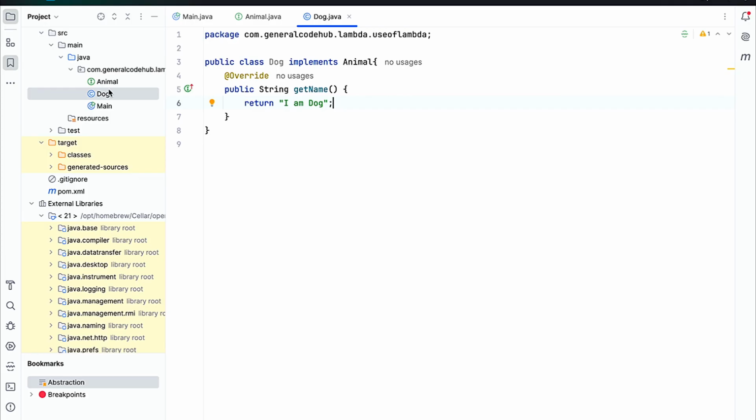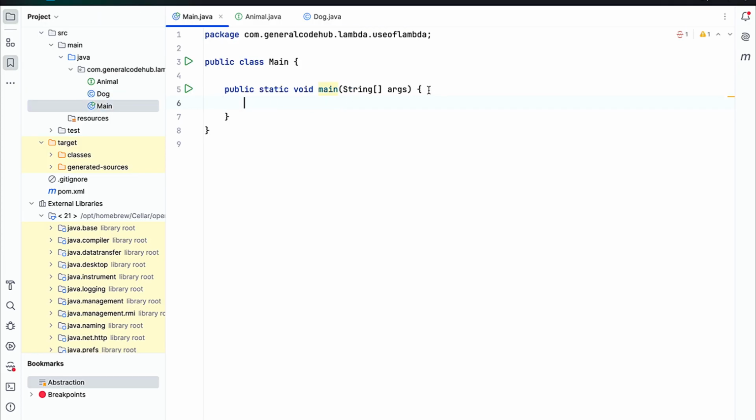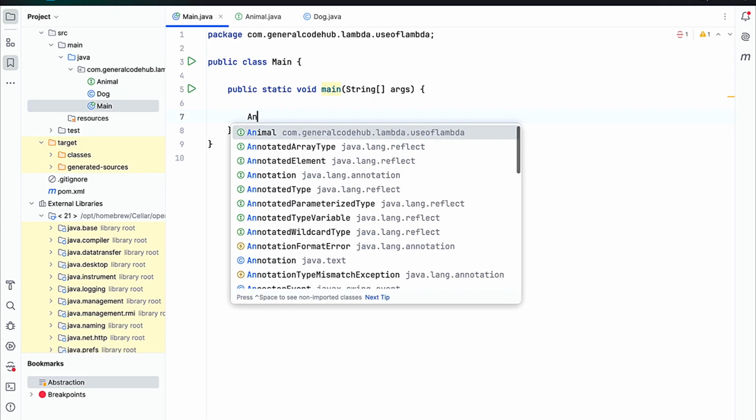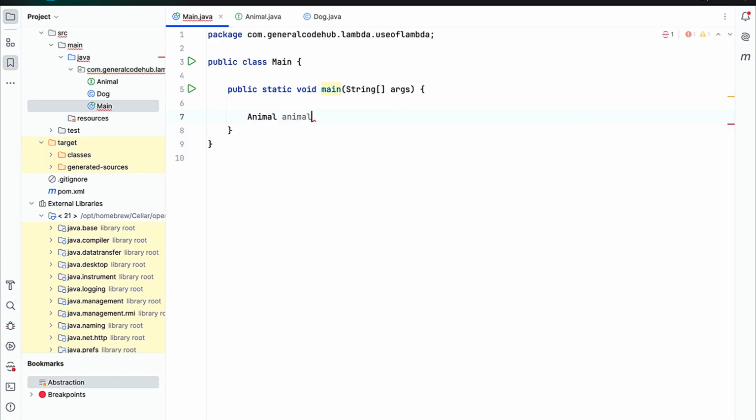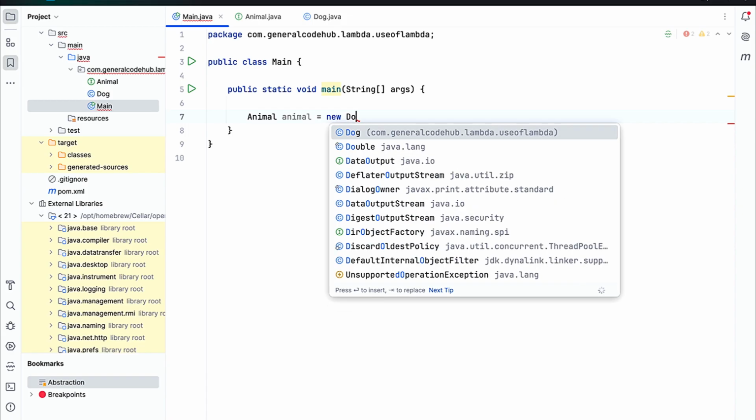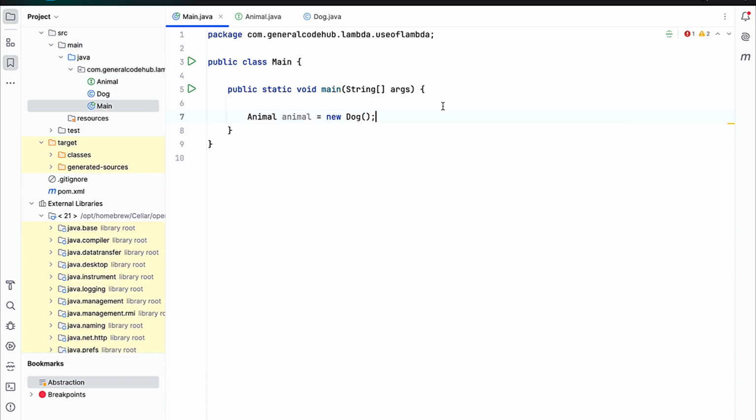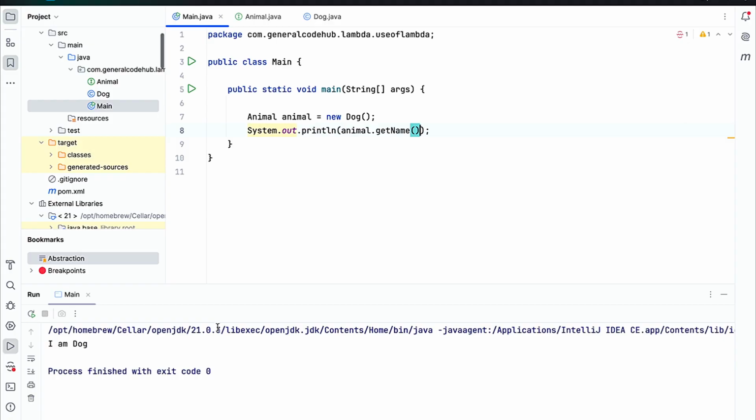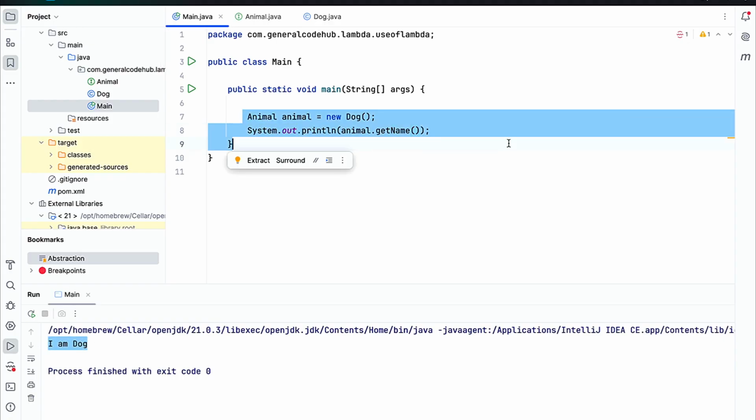Then I will use this inside the main method. First I will create an Animal reference and put this Dog reference inside the Animal object. Now I will print the dog's name. So here it is: "I am dog". This is simple, you already know it.